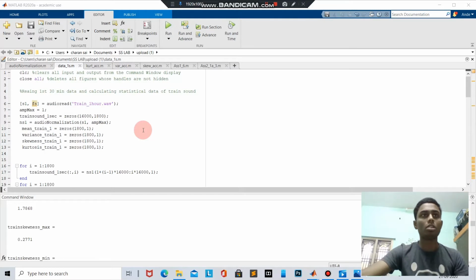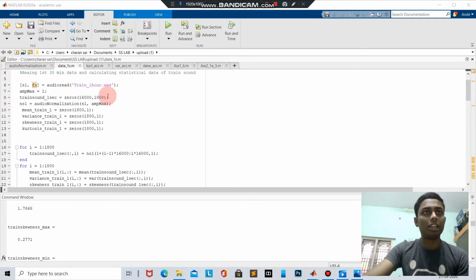Coming to the code view, I have performed my first part in a MATLAB file, and I will be loading these variables in the GUI so that the load on my computer decreases and the output comes fast. In the first part, I have recorded my 1 hour of train sound, and by using a for loop, I am dividing the first 30 minutes of my sound into 1 second samples. So I'll be getting 1800 samples.